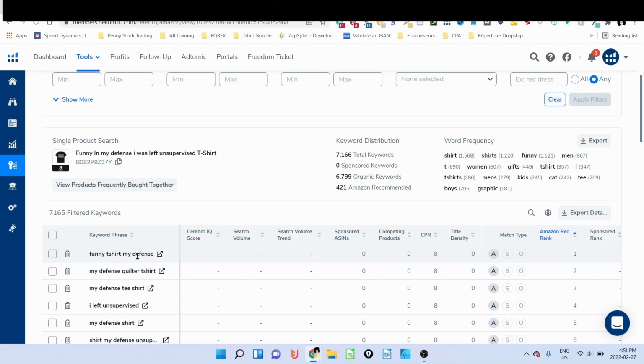What we have to understand is that Helium10 on a periodic basis will go to Amazon and crawl the page, test all the keywords, and they're going to find out that at this point, this t-shirt was ranking number 1 for this keyword, and number 2, and so on.